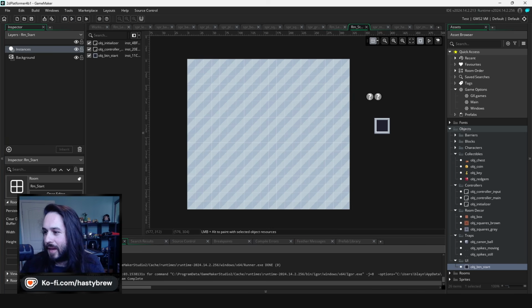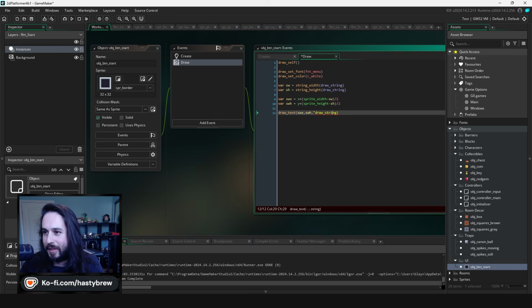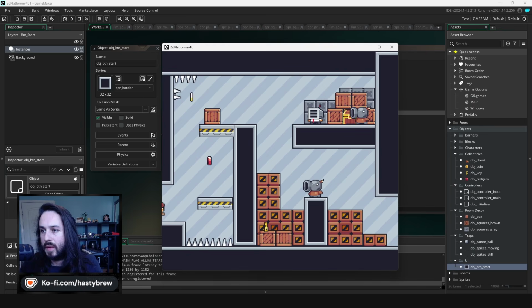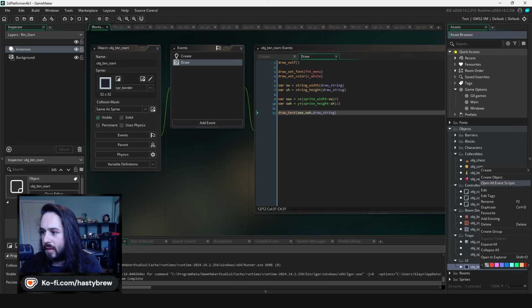Where was that? This is not a string drawstring. It's the variable drawstring. Okay, yeah, that looks much better. Yeah, there we go. Okay, cool. So yeah, we're just going to duplicate this.